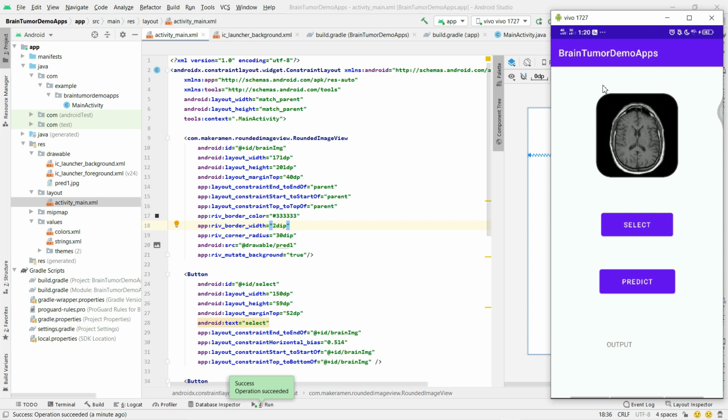Now you can see this is nothing but the rounded image, and also two buttons, select and predict. This button is not working yet, and there is also one text view called output. When we click the select button, the user can select images from their external SD card. When the user clicks the predict button, it will give the output here.